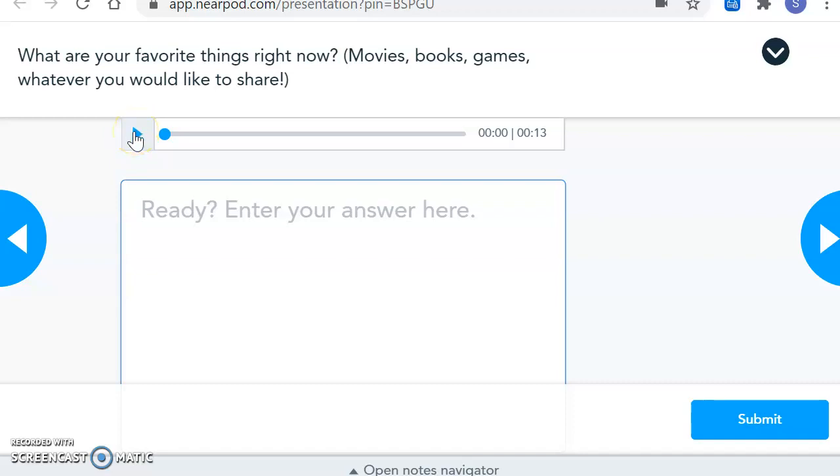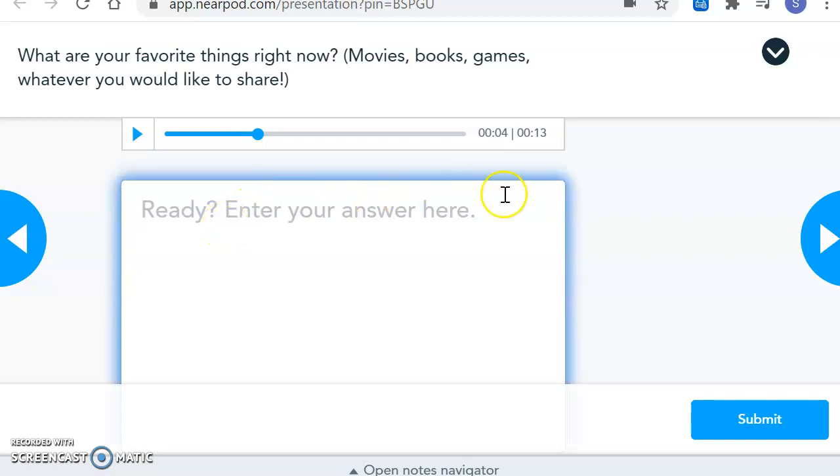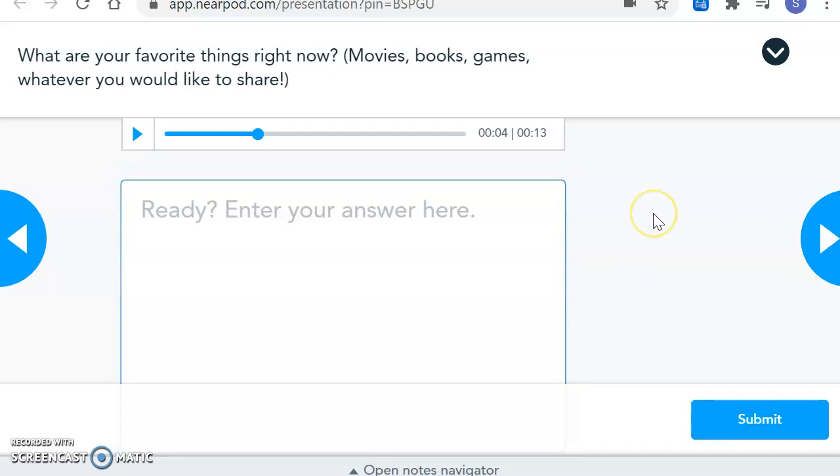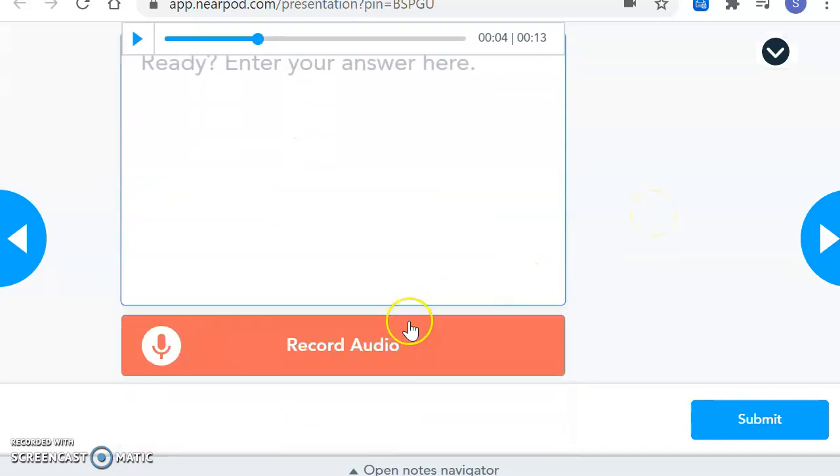You can also press this blue triangle to hear me read it to you. So if there's a word you're not sure about, you can press this triangle to hear the question. What are your favorite things right now? Then I have 2 options. I can type in my answer, or I can click Record Audio.